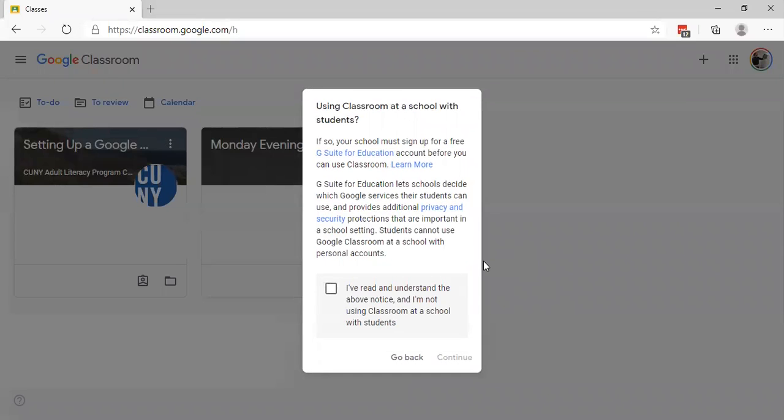And there's a little disclaimer here. Are you using Classroom at a school with students? If so, your school must sign up for a free G Suite for Education account before you can use Classroom. In my experience, this is more appropriate for K through 12 and doesn't really apply for our use in adult education. G Suite for Education isn't really a practical pathway for our programs. It's not really something that's possible.